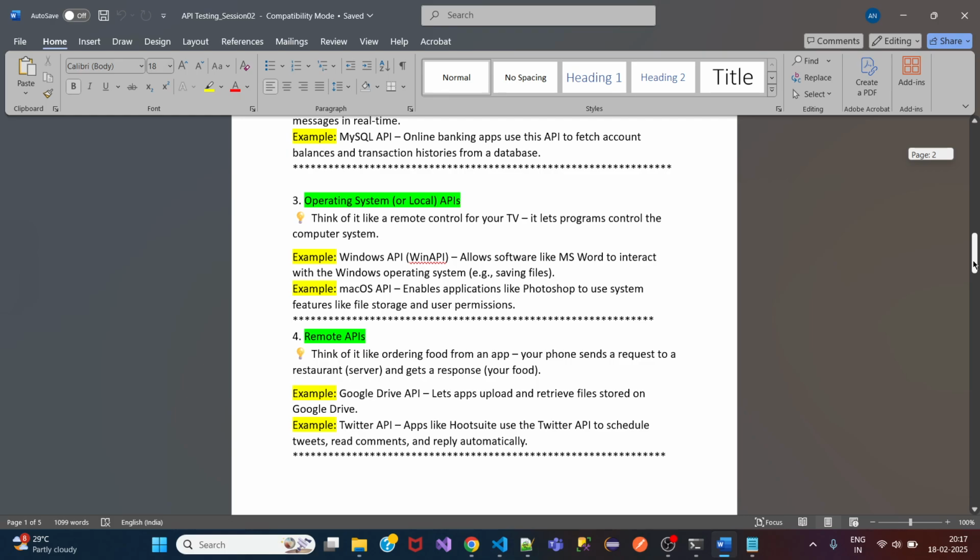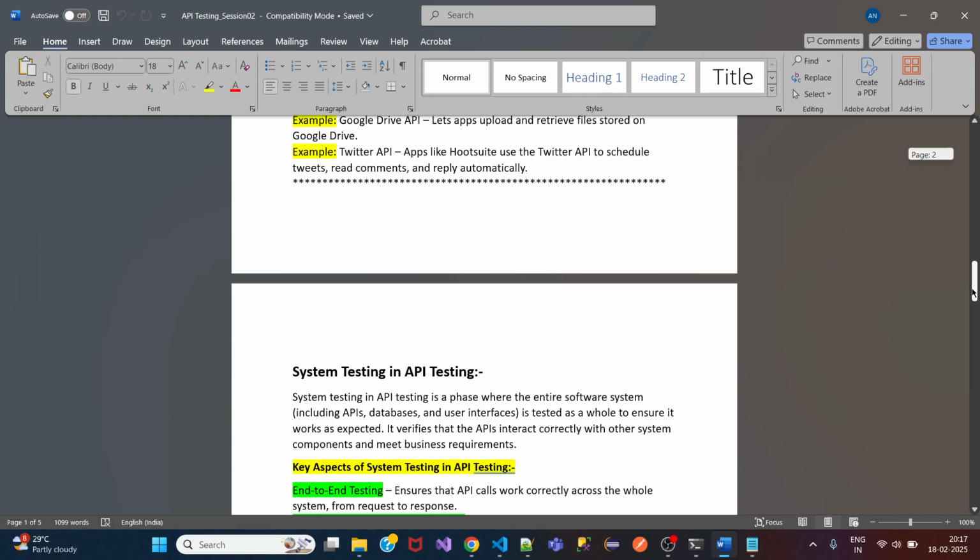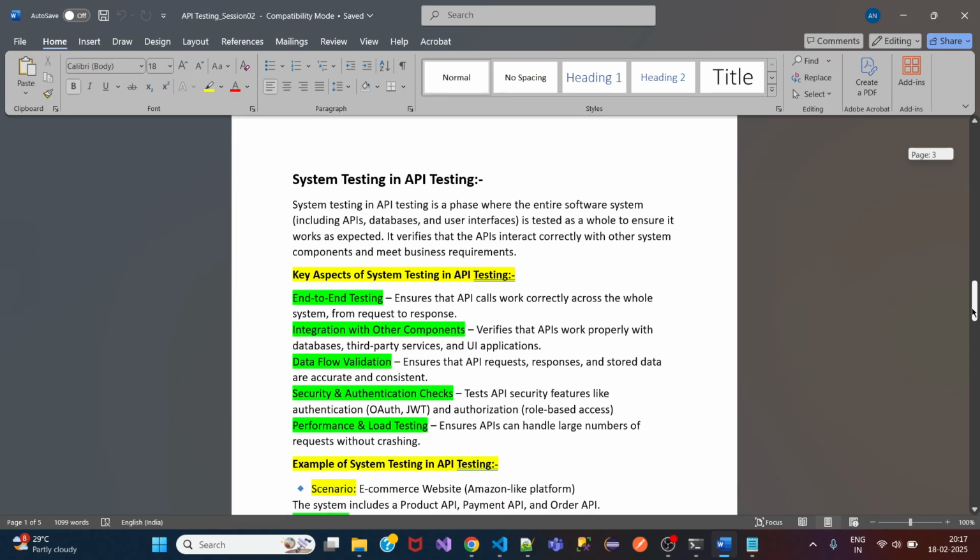I'm pretty sure I never came across testing these APIs. If you come across them, then you can test them through Postman, but it's very rare that you test them. Then we spoke about system testing in API testing. This was explained: what exactly system testing is all about when it relates to API testing.